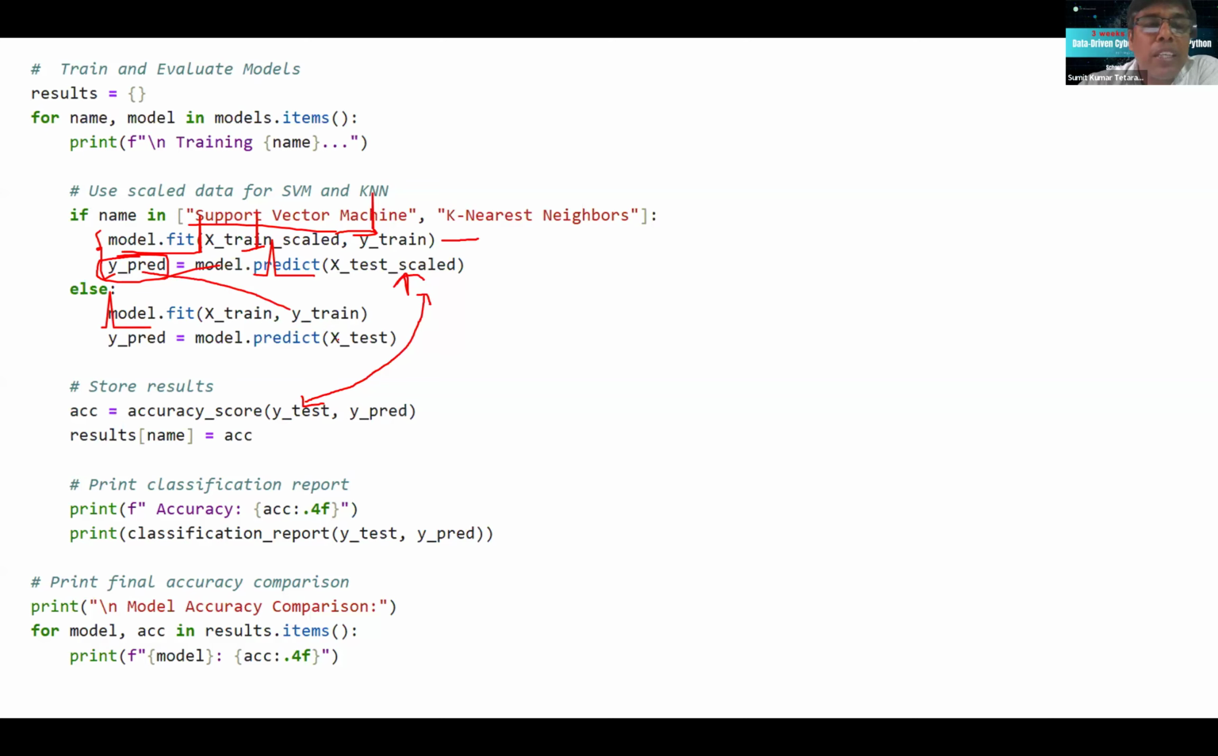After getting y_predict, we send it into the accuracy score function. Check this: this is my model output and this is the actual output. Now tell me the accuracy. According to the name, the accuracy will be captured, and this is a list kind of thing.